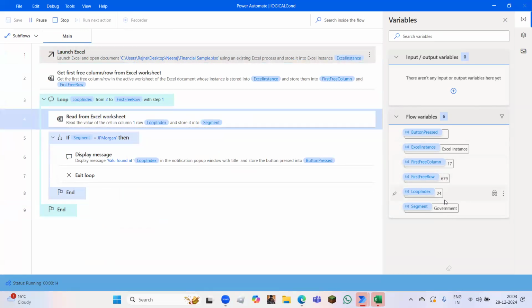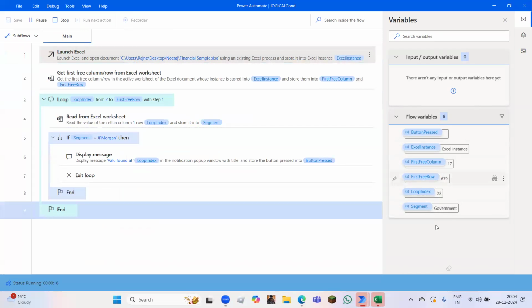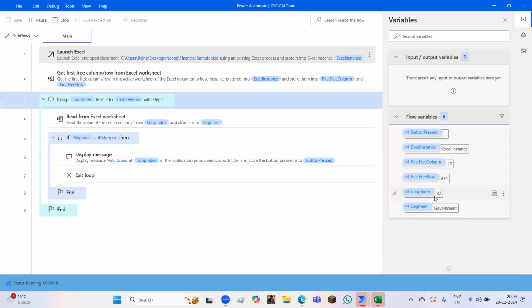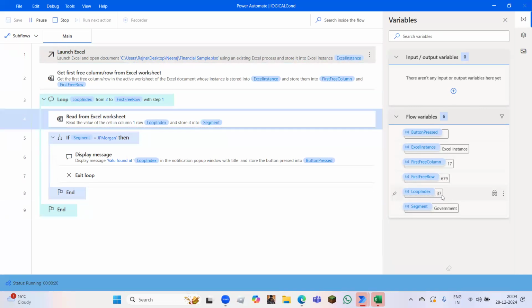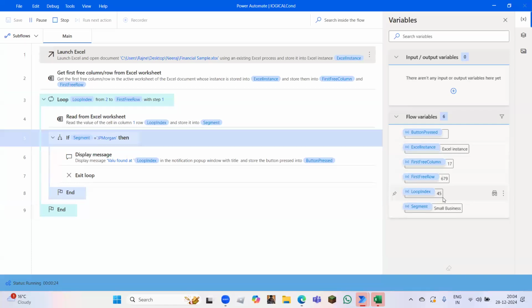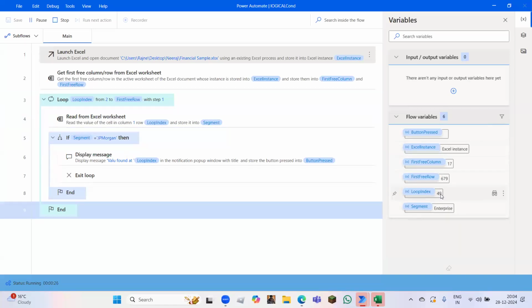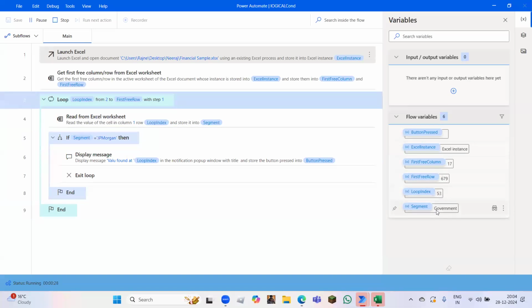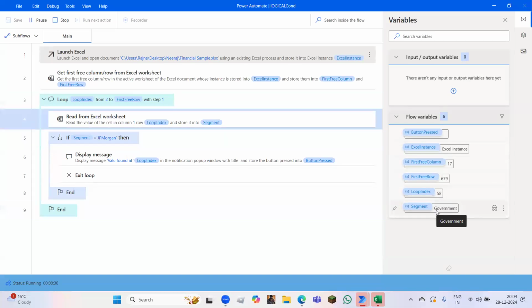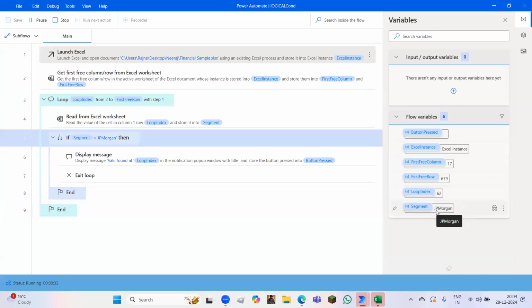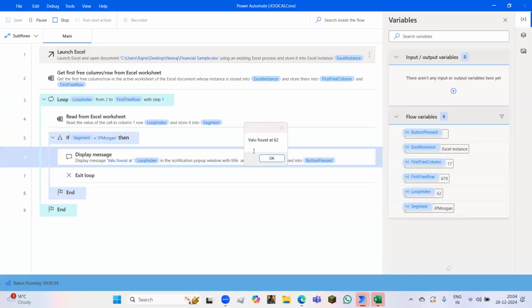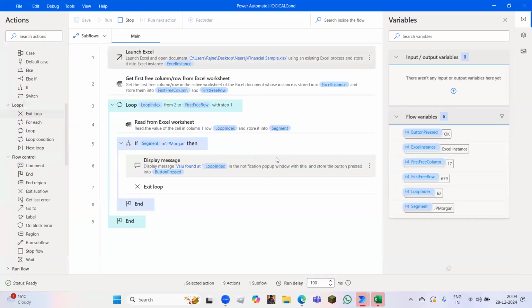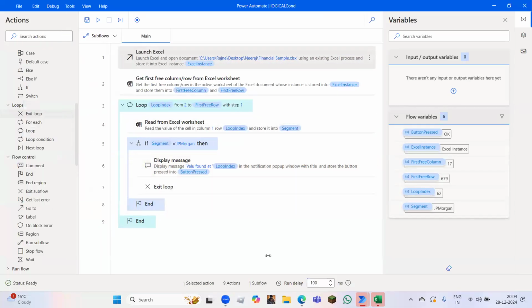So from here, we can also review if you are using multiple variables and multiple values, you can review your flow, what value it is capturing, what data it is showing. So value found at row number 62. Now it has exited the loop. So this is the loop condition.